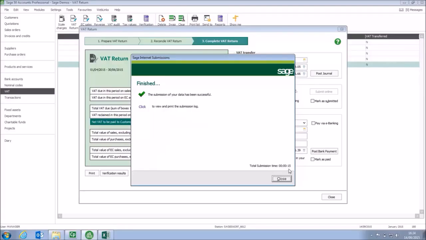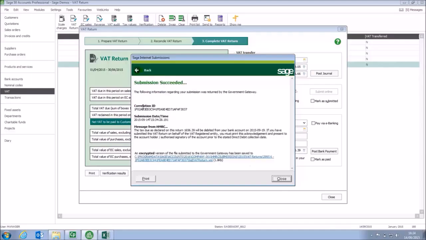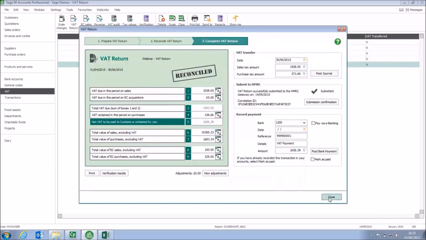Typically, if you were submitting that manually by logging onto the gateway, that's going to take you somewhere between 10 and 15 minutes to do normally. You can click the link there as well to print the submission log if you want to. So you get your correlation ID, the date and time of your submission, and also any message specific to yourself for your submission back from HMRC. We can print that if we want to, otherwise we can just click Close.